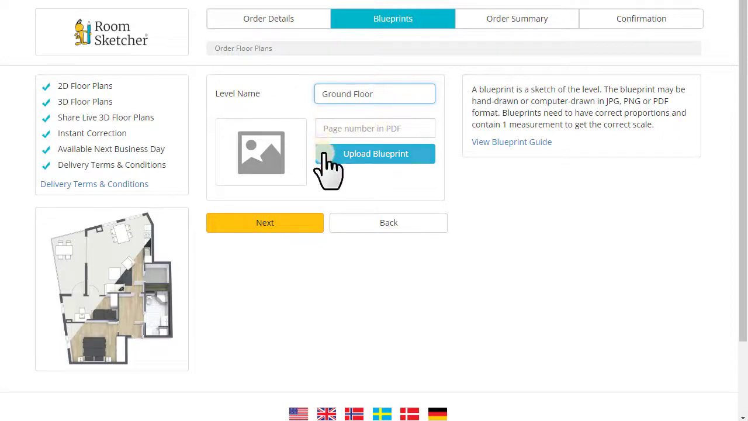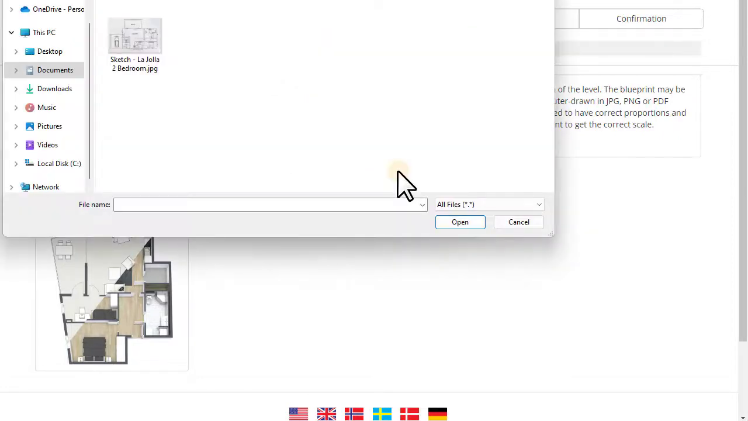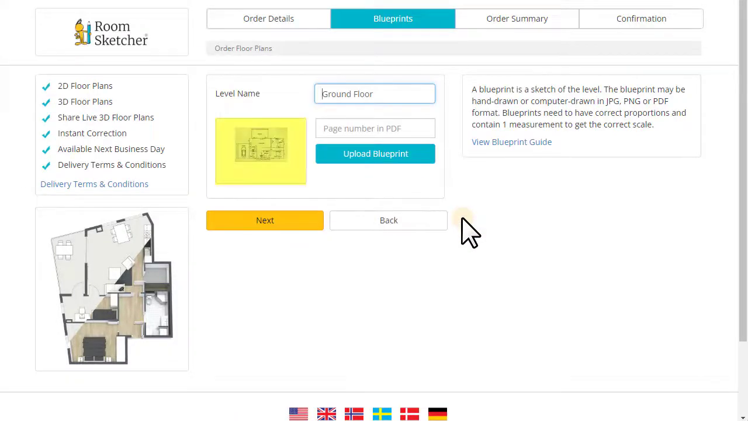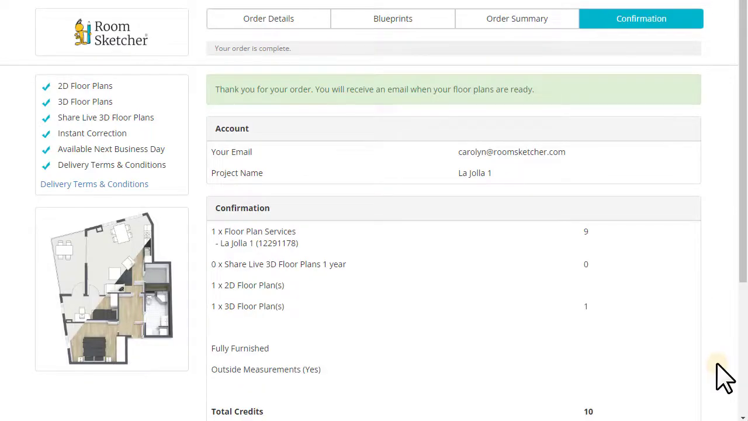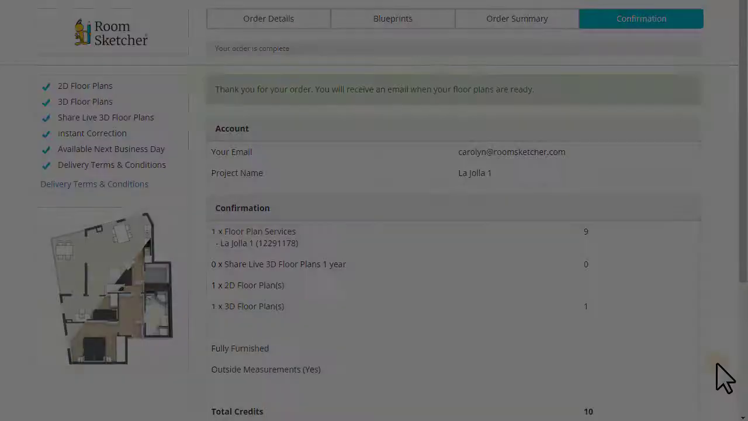Then click Upload Blueprint. Locate the blueprint and click Open. When you see your blueprint, click Next. Here's your order summary. You can review it, then click Place Order. You'll receive an email when the order is complete.